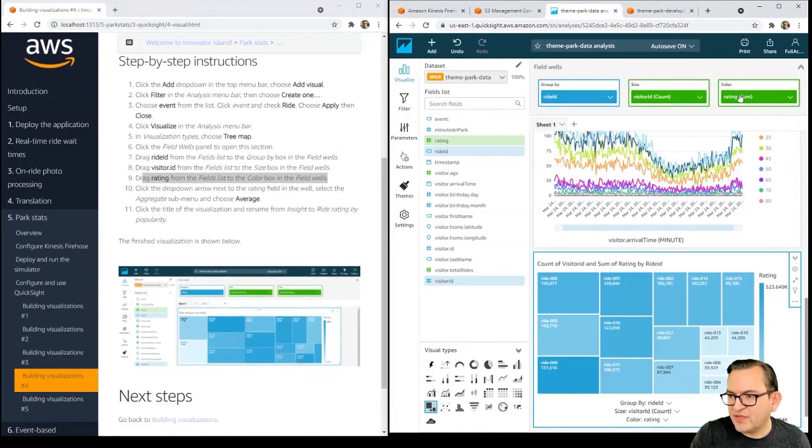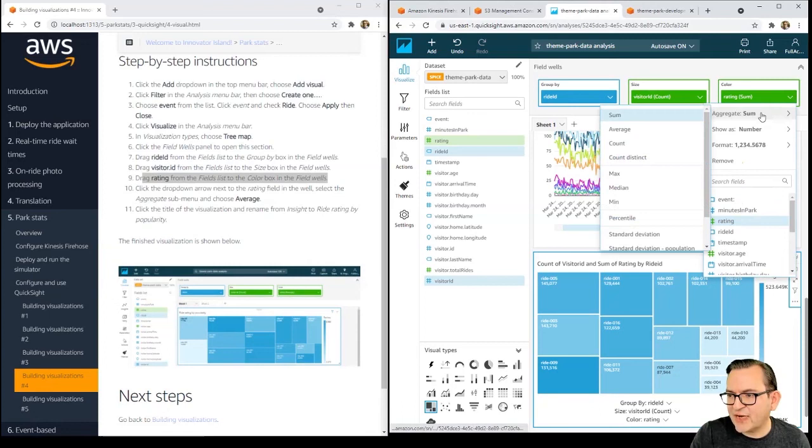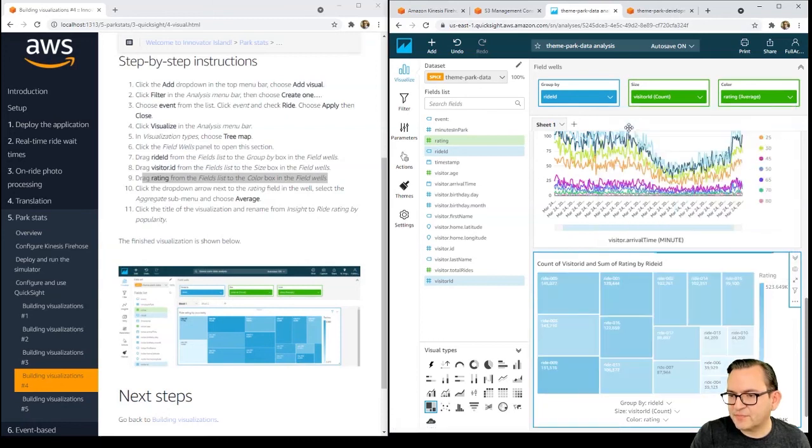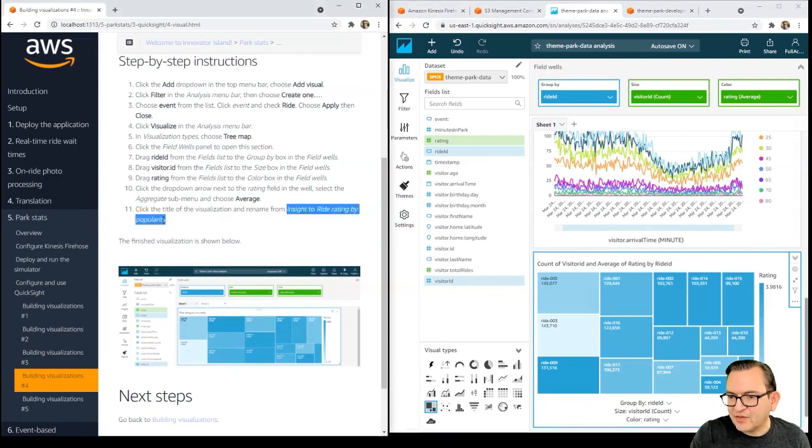And we want to change the aggregation from sum, just there, we just click that, changing that to average. So just open that aggregation menu and then select average to complete step 10. Finally, we'll change the title. So I'll just click this and we'll give it a real title.